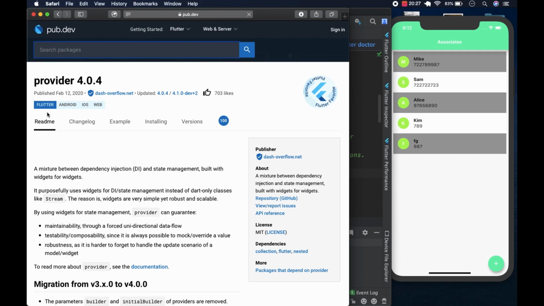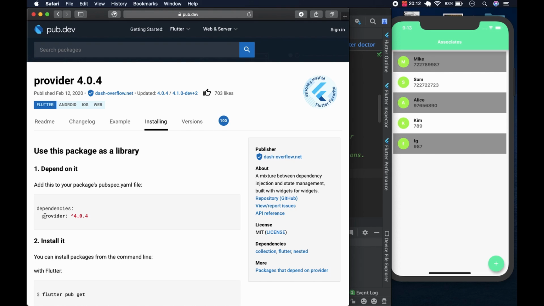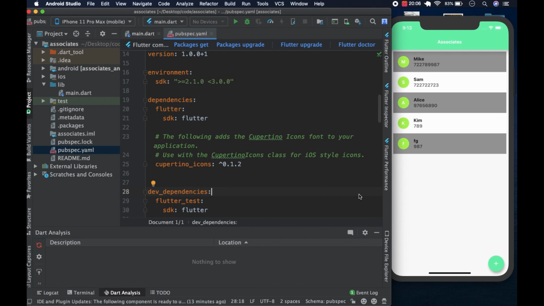Provider is a really good state management solution, and you see it gets the big Flutter Favorite. It's really easy to use, really easy to plug in, and even in my previous app, the color matching app, we used Provider. I really like it. So we come here to installing and copy, and then we go back.